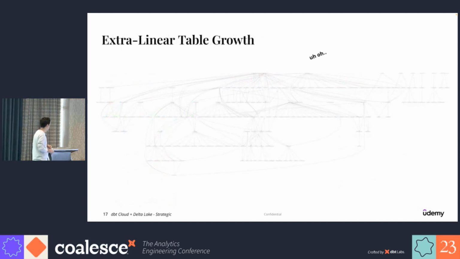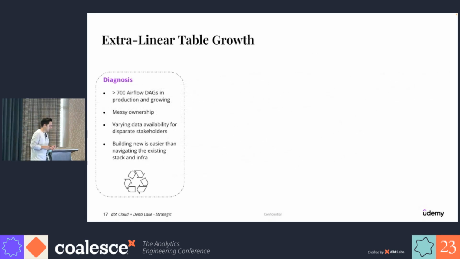The other problem, I hope we can see this, is a lot of table growth. So this is just one DAG that I pulled out. But as you can see, this becomes a problem even just to semantically reason about. Unfortunately, it wasn't necessarily rare to see things like that. So we have over 700 Airflow DAGs in production to give you an idea of where we're at scale-wise.